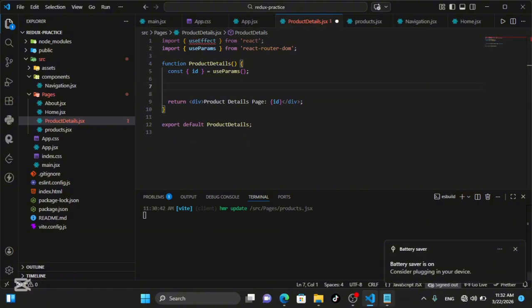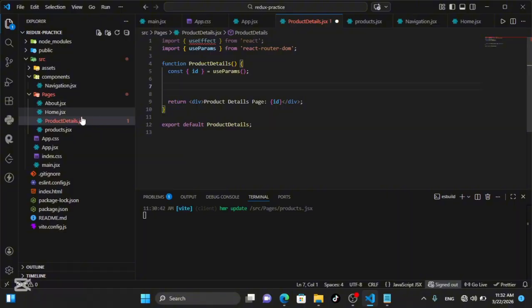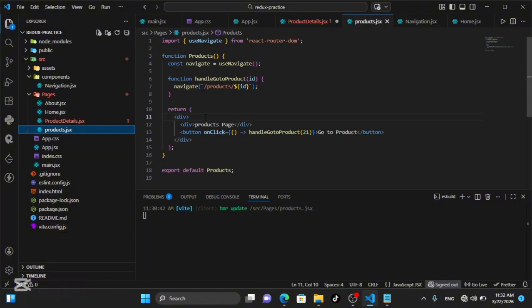So let's check what we were looking for. We just implemented programmatic navigation. We used the useNavigate hook. If you want to know it, we have come to the products page, and you can see here we have used the useNavigate hook because we navigated to a page of products/ID programmatically after clicking on the button go to product. So this was programmatic navigation.